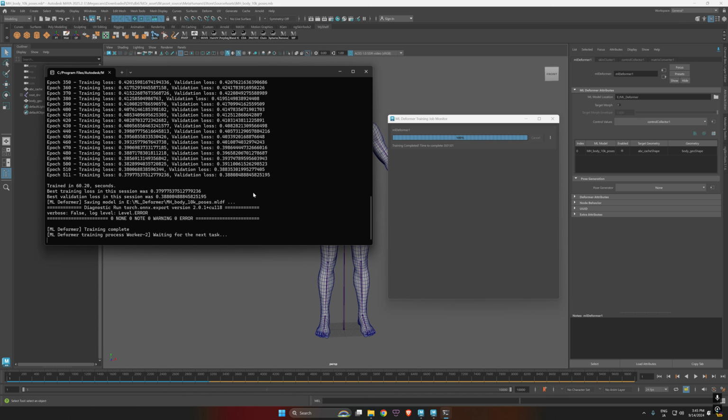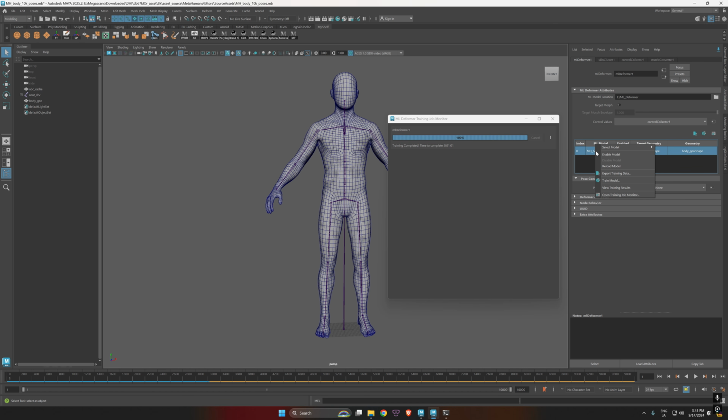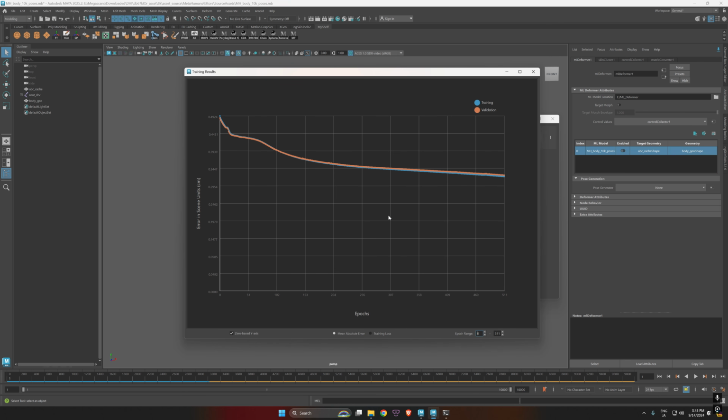Alright, so the training is complete. As you can see, it was very, very fast. So now if you move your mouse over here and you right click, it says view training results. So you can see how the training went. The fact that the orange line and the training line are close together is really good. This is what you want to get in the best case scenario. If the orange and the blue line are too far apart, it means that there has been some overfitting.